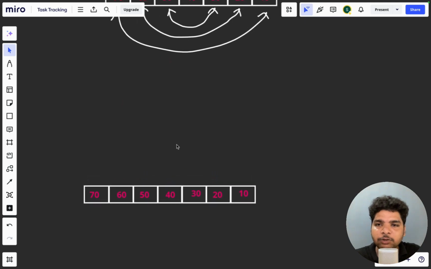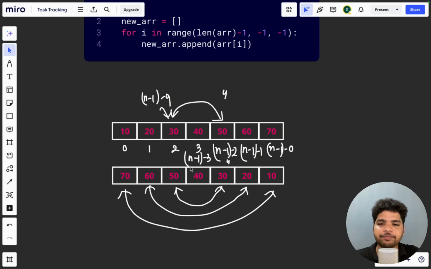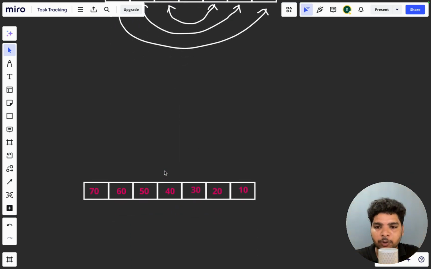Now, how many swaps have we performed? Tell me, how many swaps have we performed? We have swapped one time, twice, thrice, right? And 4 times. But what if we swap further? Right? Continue. So we have come till 40, right?